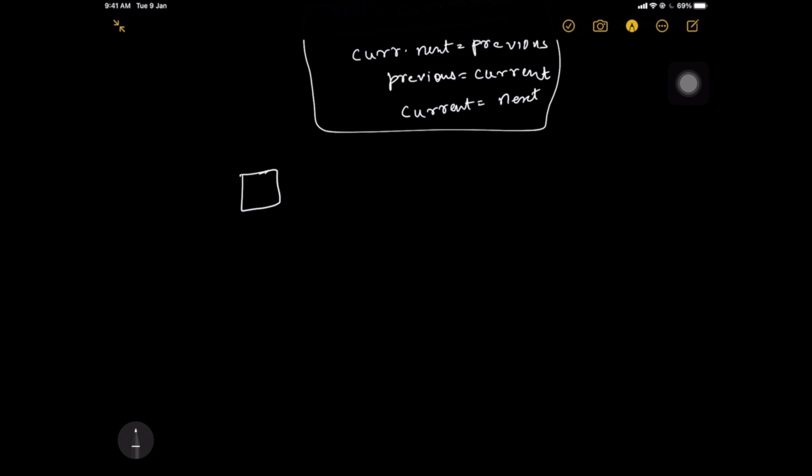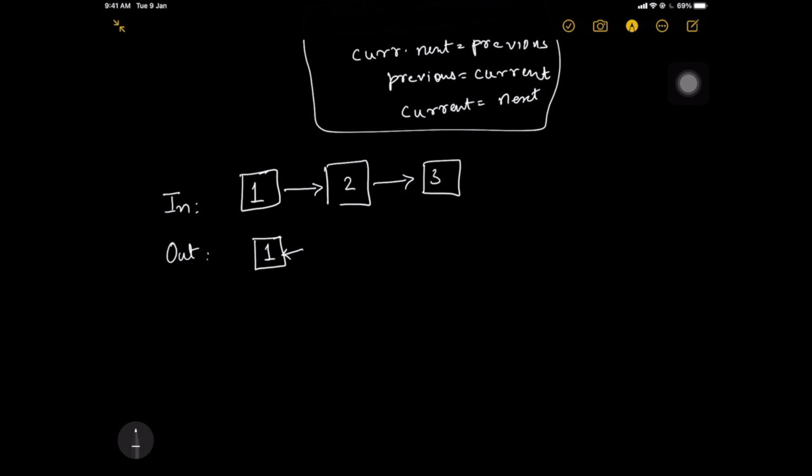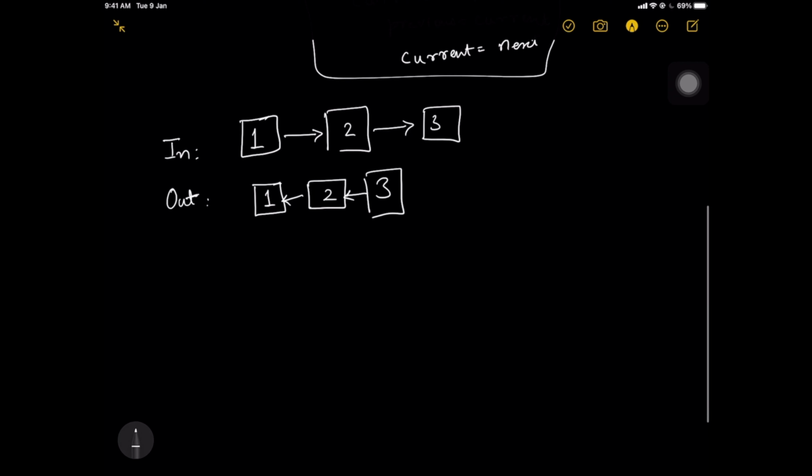Suppose we had a given linked list 1 2 3. This is our input. In the final output that we want, it's 3 2 1, right? Reversing a linked list is simply reversing all the links, basically. Cool. So now, suppose I'm at 1 right now, and I have to start from 1, reverse this link, go to 2, reverse this link, go to 3, and return this as the head now, right?